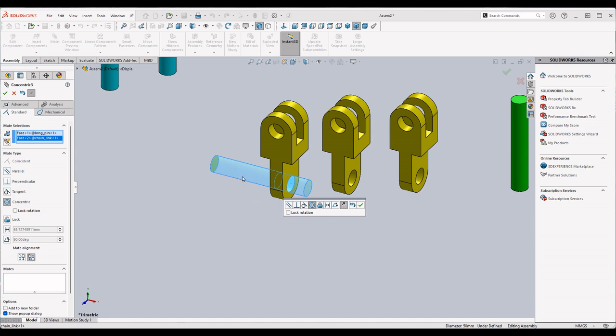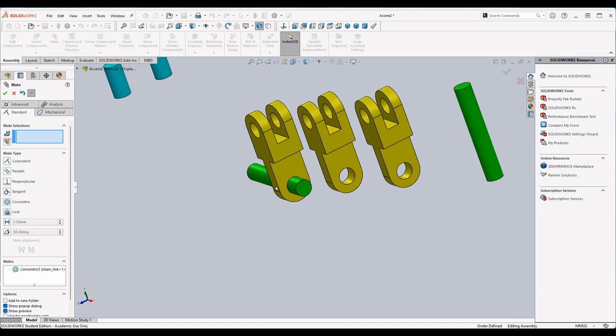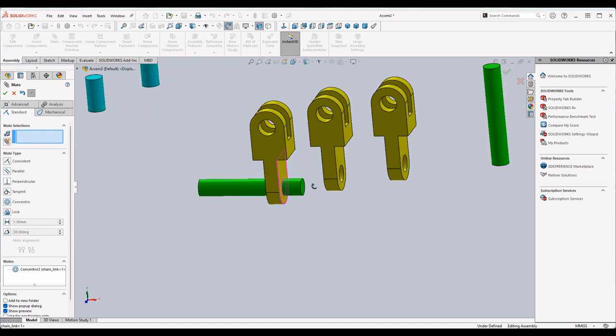But we wanted the outside circumference of this cylinder and then the inside circumference of this hole through that pin and make them concentric. Then I hit check mark. And that puts them concentric. So they share a center point now, which makes them awesomely connect together like that. But now SolidWorks doesn't know any constraints in this direction.